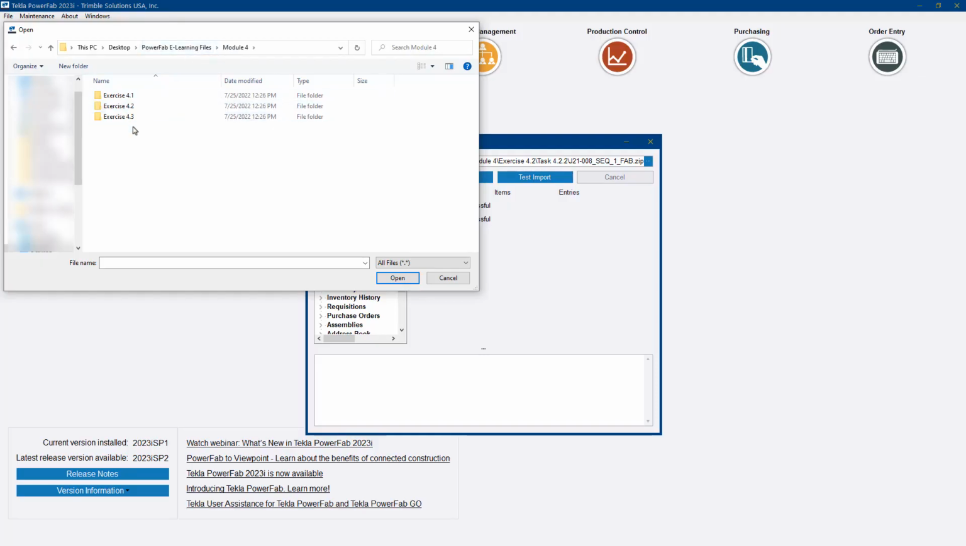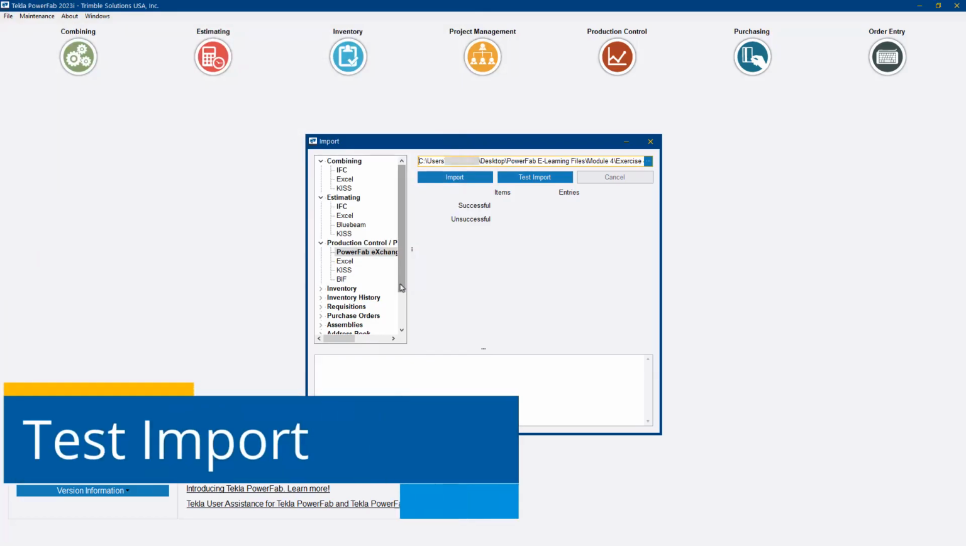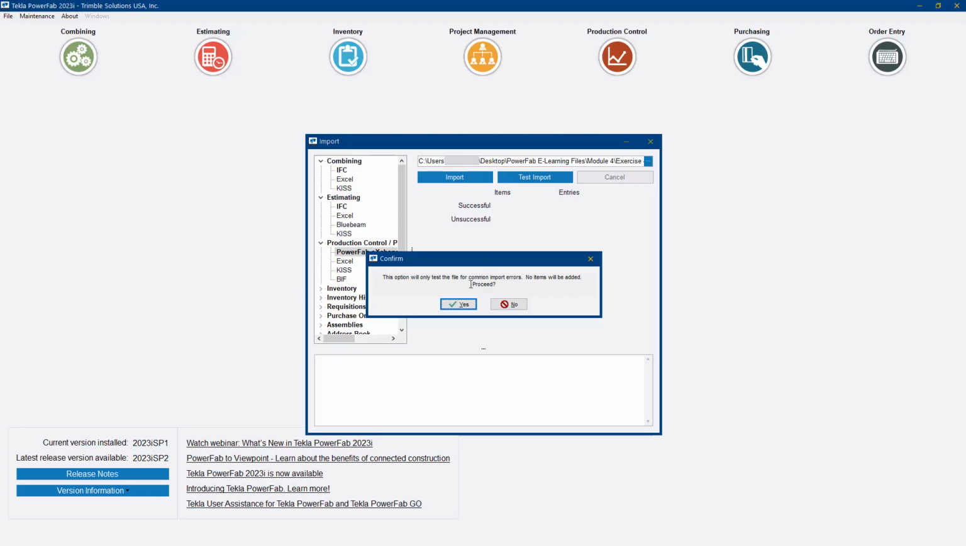Module 4. Exercise 4.2. Task 4.2.6. And select the J21-008 Sequence 2 Fab file. And click Open to return to the import window. In this example, we will first run a test import to identify and resolve some of the issues prior to making the final import. Click the Test Import button, and when prompted, click Yes to open the Production Control Job Edit window.